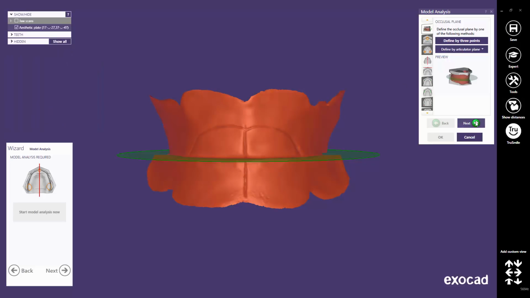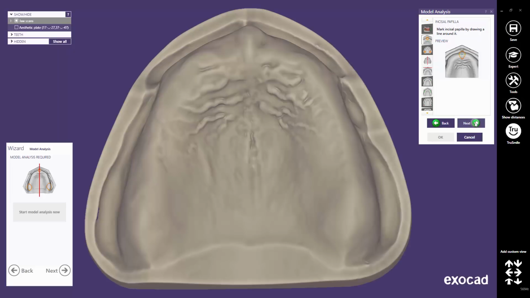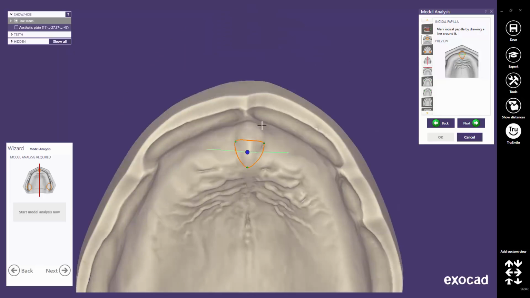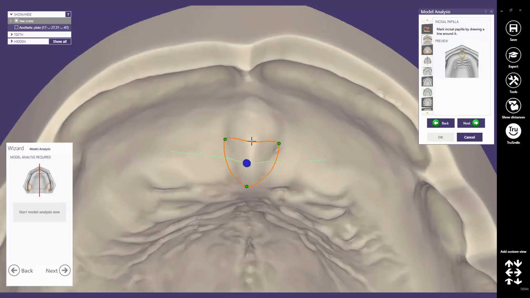Click on the Next button or press Enter to proceed to the next step. If you desire to go back, click on the Back button or press the backspace key. As shown in the Analysis Wizard preview, you will be prompted to mark the incisal papilla by drawing a line around it. Draw the line with at least 3 points. In most cases, it is preferred that you add a 4th point, as shown in this video.